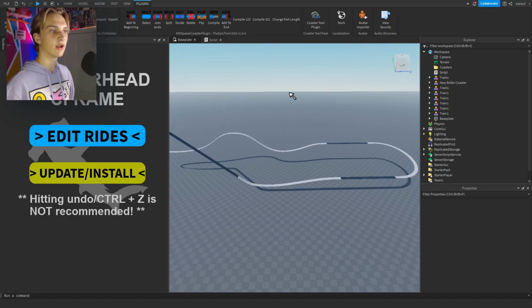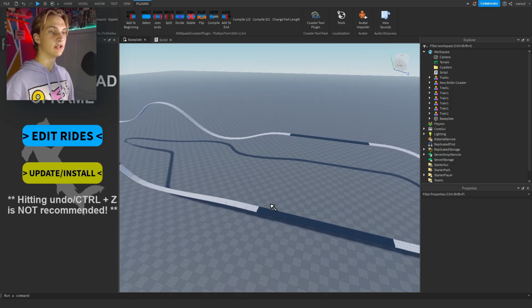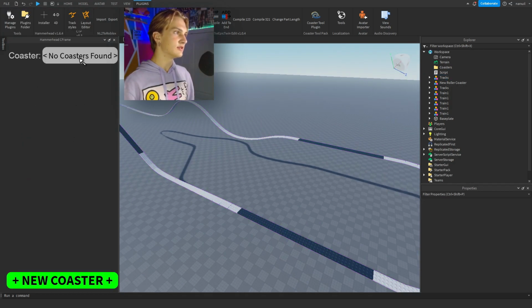you're going to see the coasters, and it's going to have put everything in there. And I'm going to implement this coaster first. Let's see, edit rides. So now we're in the first page, and it's going to say no coasters found.